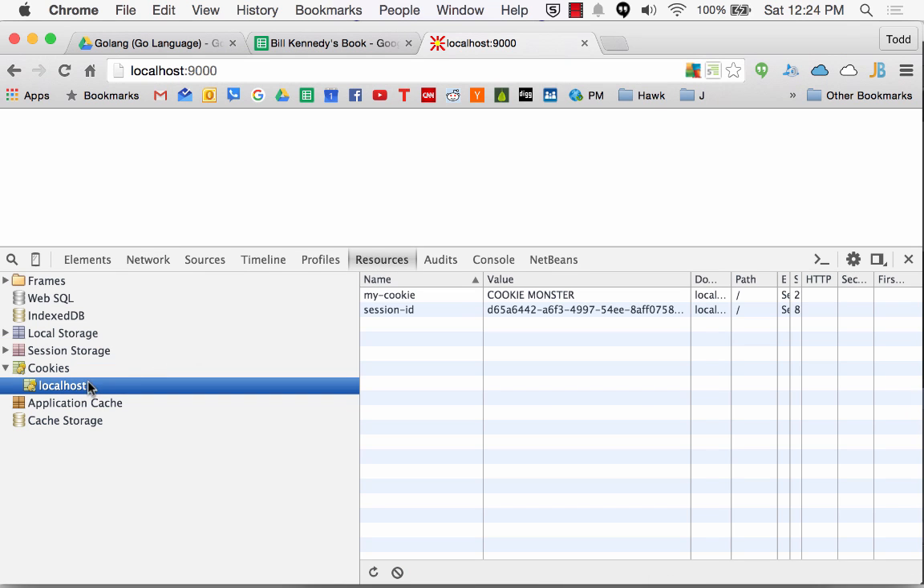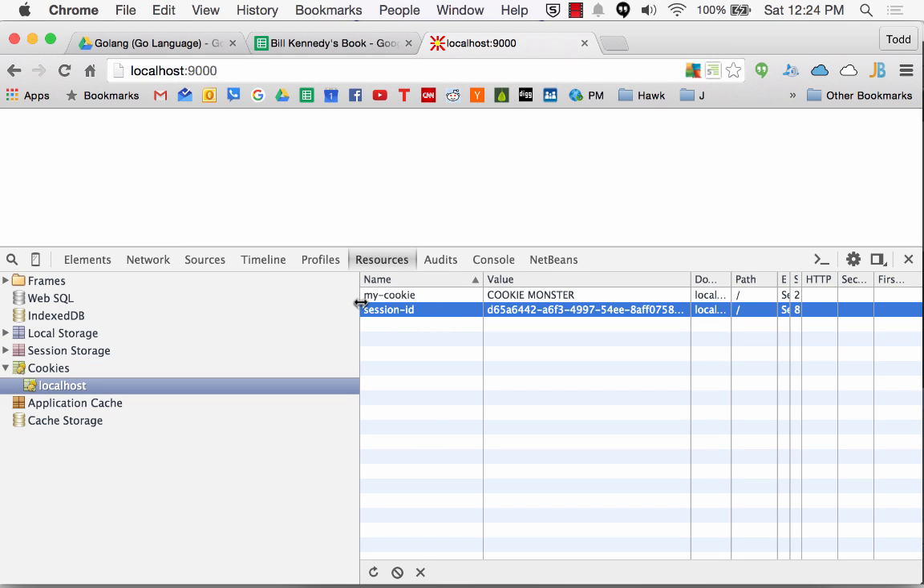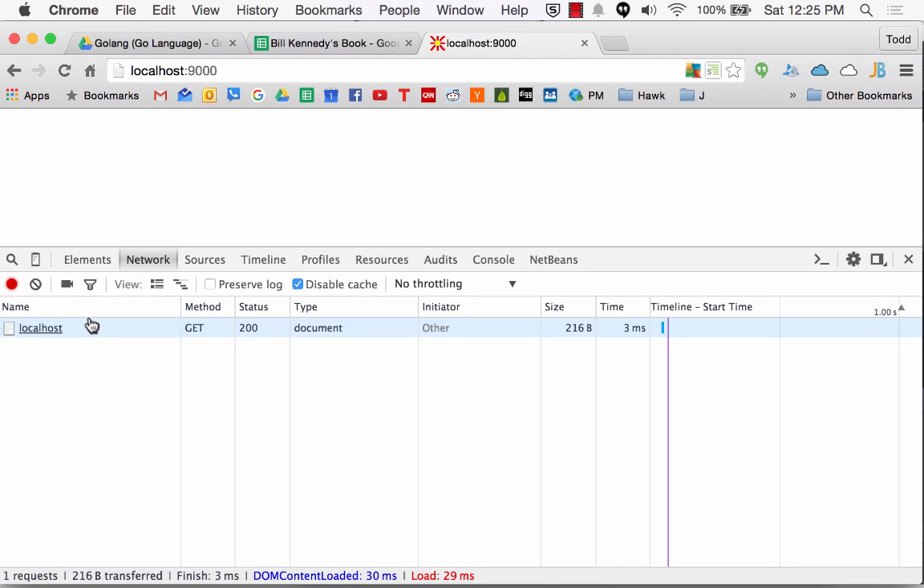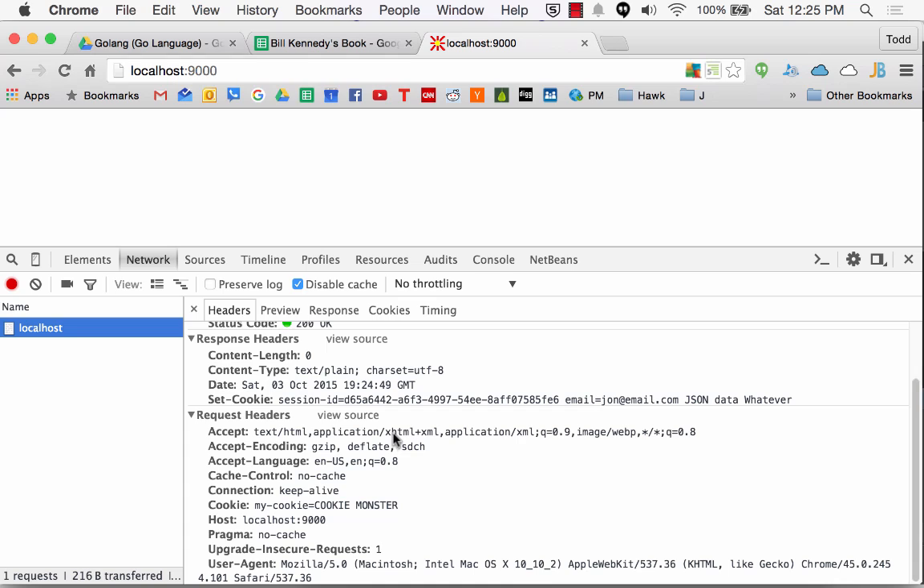So if I look at my resources, my cookie, I have this crazy cookie with the name of session ID and this value, my unique ID, and I put other things in there separated by spaces so I could parse it if I wanted to. And then on localhost, when I made my request, I only had this cookie, and then the response came back and gave me that cookie.